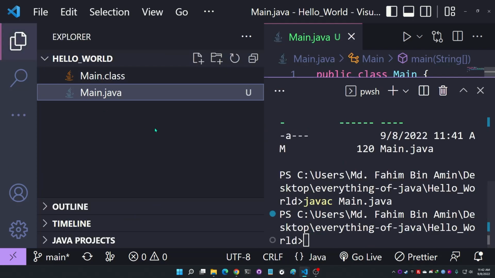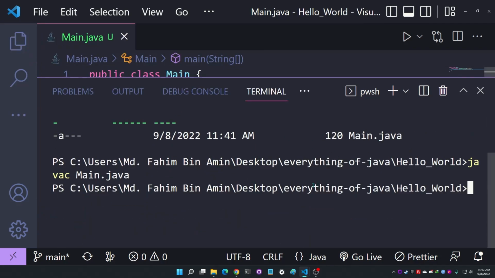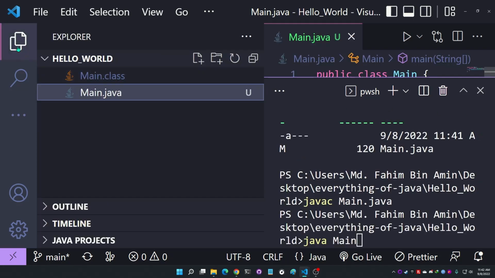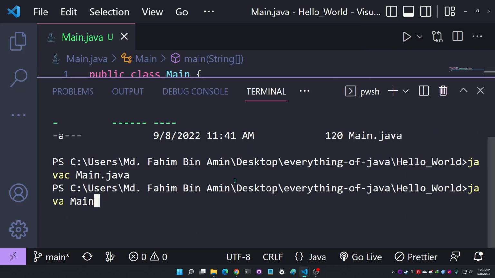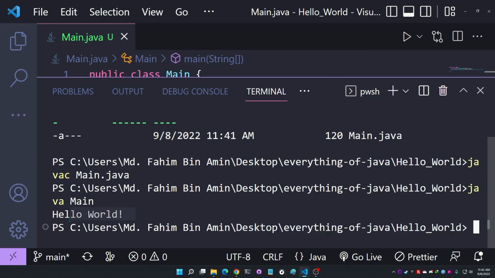After the compilation process is finished, we will get this class file here, Main.class, and for running the Java file we simply run the class file, not the Java file. So how can I do that? I can simply call java and provide the class name without using the extension. That means I can't use .class. I have to use only the class name without the extension, and if I simply hit enter, I am getting the output. As simple as that.